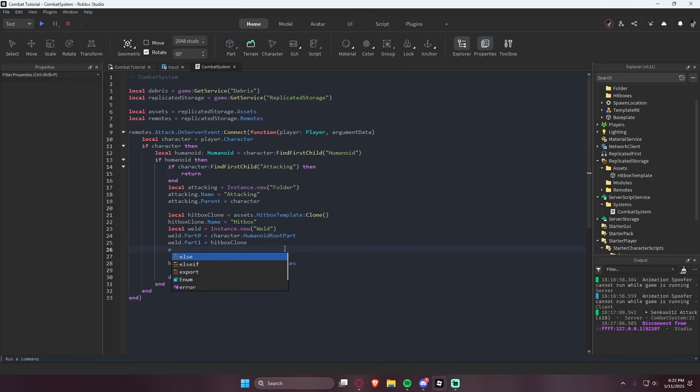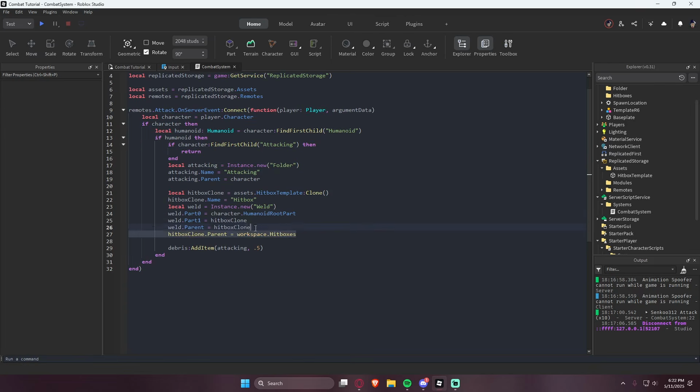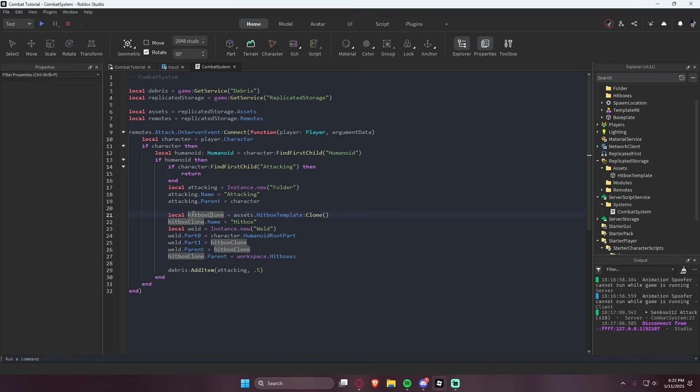Also, we want to parent the weld. Always remember to parent, because if you don't, then it's not going to work. So there we go, and that should work. So let's do this. Oh shoot. Also, I forgot to destroy the hitbox. So we'll say Debris:AddItem(hitboxClone, 0.5). Or no, 0.35. We want a little sort of delay in between.